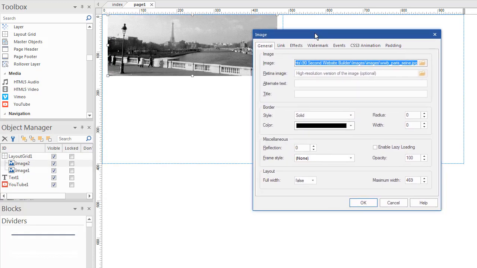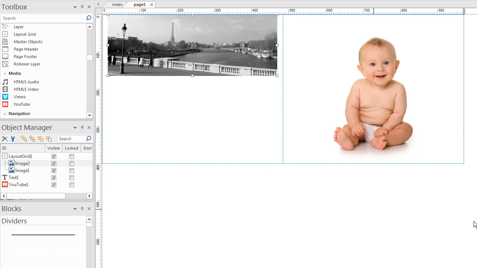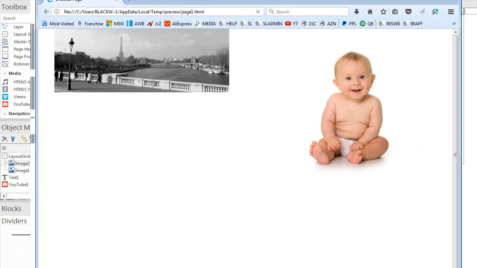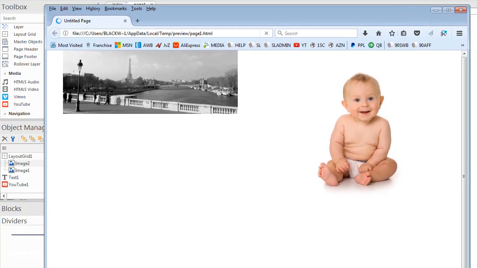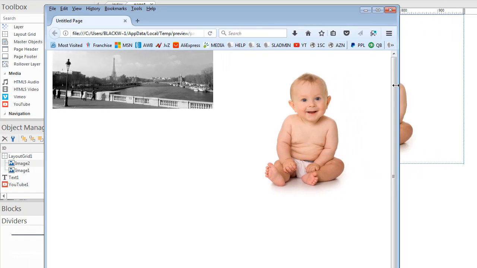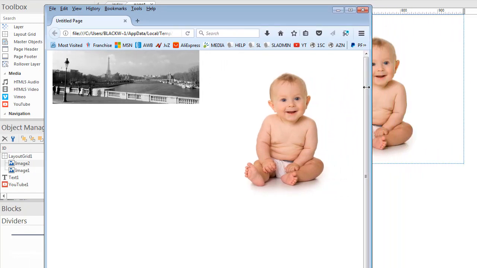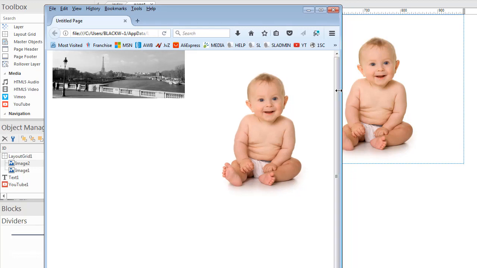We double click on it, and the image now has this option, full width layout. Let's make this true and click OK. Now you're going to see a big difference. When we preview, because we have chosen to do this full width trick, watch what happens when we shrink the browser width. Notice the image on the left, the picture of Paris, is no longer getting chopped.